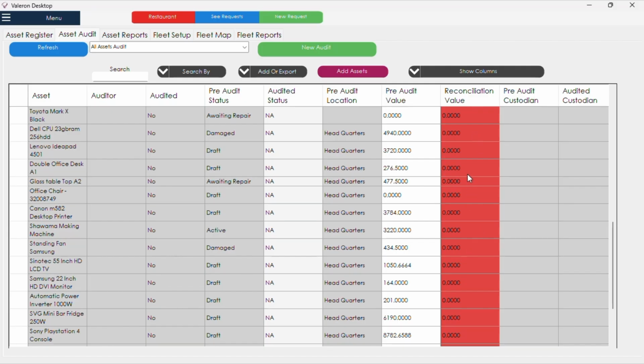You can always change the reconciliation value to match whatever the value is at this particular point, so you're able to know that it's less or more than the pre-audited value. So that's how you carry out a particular audit.